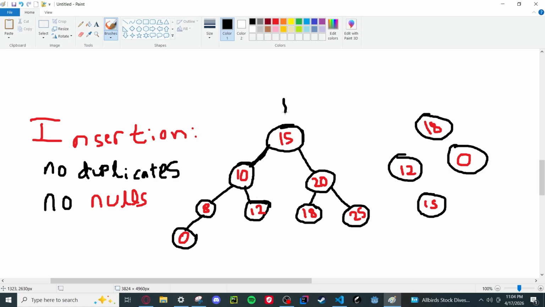Okay, is 15 less than 15? No, it's not. Is it greater than 15? No, it's not. So simply just stop here and I say in my notes, return the node. So we're just going to return this node. And then, if you were to pass in null, like a node that's like this, well, what would happen? If you were to pass in null, null wouldn't go anywhere. It would just, again, just stop here.